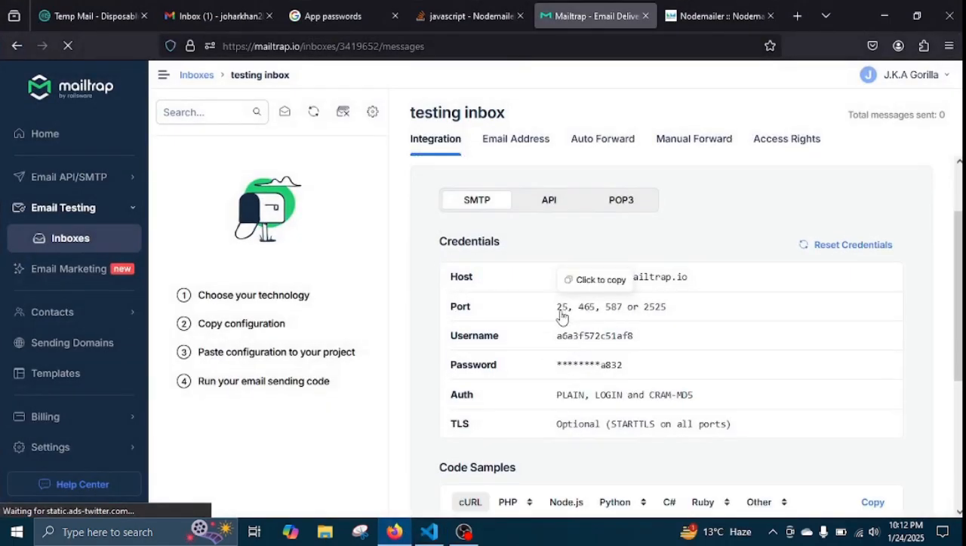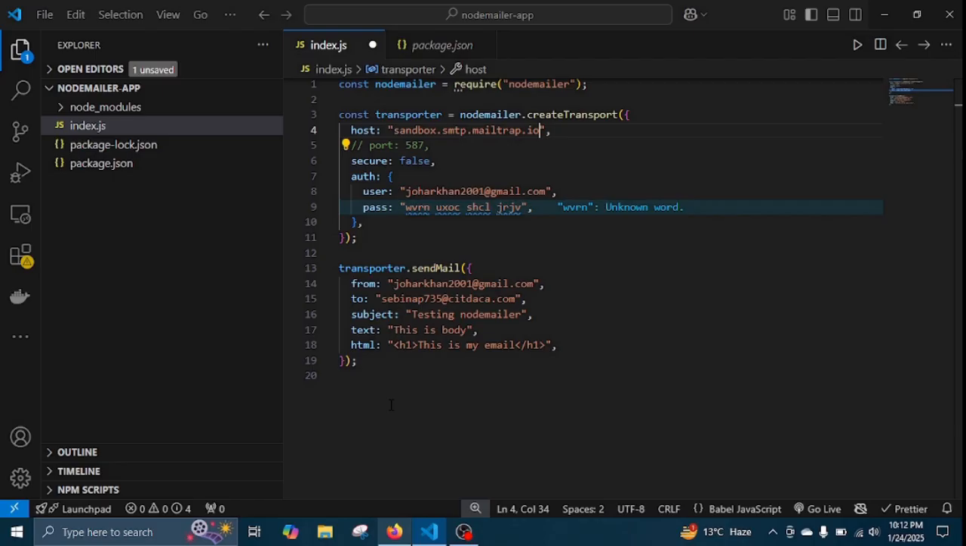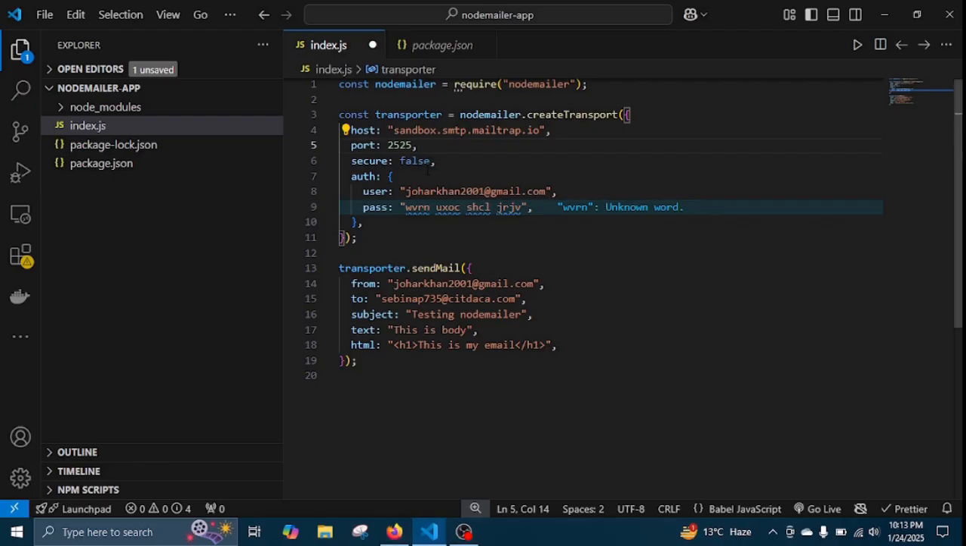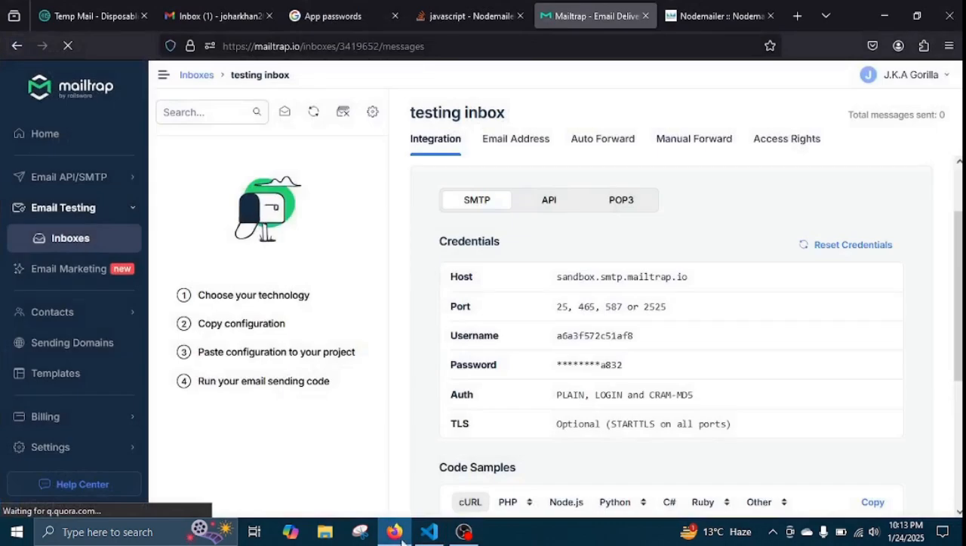So you have multiple port numbers. I'm going to use this last one, 2525. You see, Gmail did not require any kind of port, but this requires a port. Some services do not require ports and some do. So make sure you use them properly. I'm going to paste it right here. And then we have the password, which is this one.